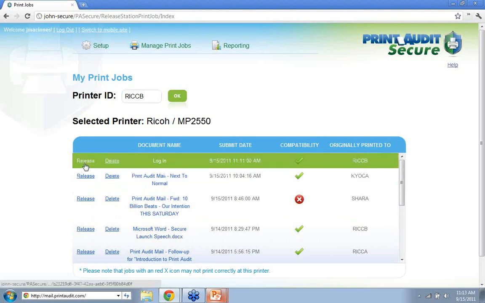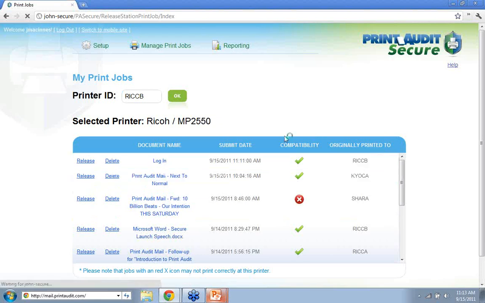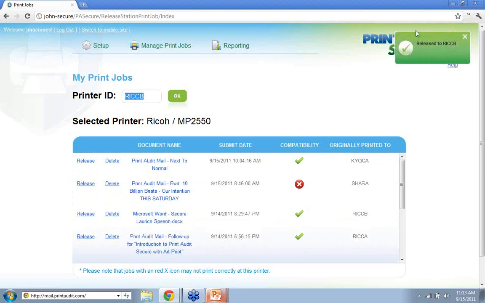So as if I was standing in front of the device, I'm going to release my print job, and you'll see that it releases immediately. There is no delay, and I can hear the printer behind me spitting out the job right now. I'm standing there getting the job.